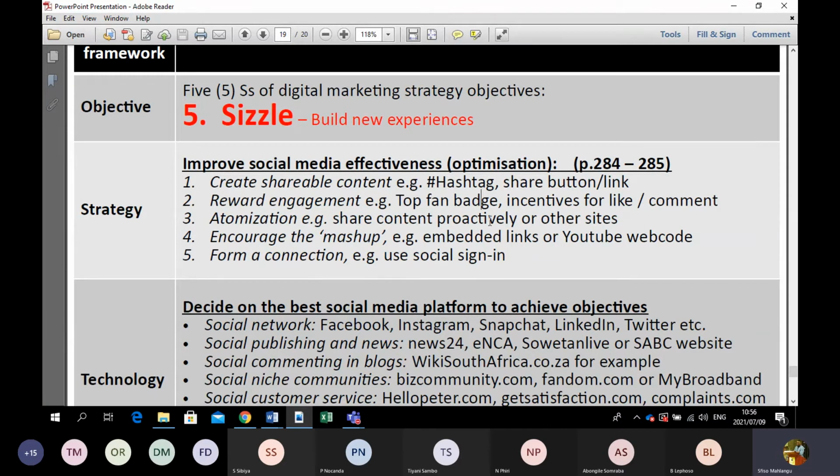Automation works as well. Things such as encourage mashup. What I've wanted to show you as an example of a mashup, it works quite well in terms of improving the customer experience. A mashup is where you embed links, YouTube web codes, for example, instead of where on Brightspace we do have some YouTube video, but it's on Brightspace. You can watch it on Brightspace. It's embedded there, so that's what the word mashup means.